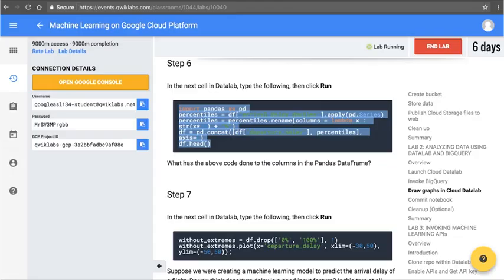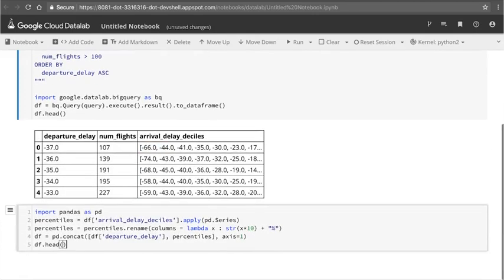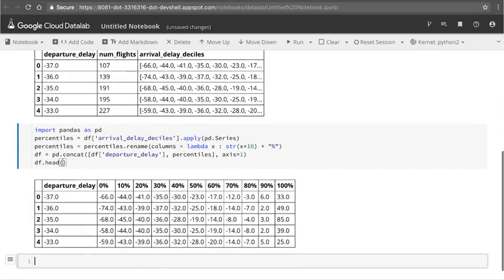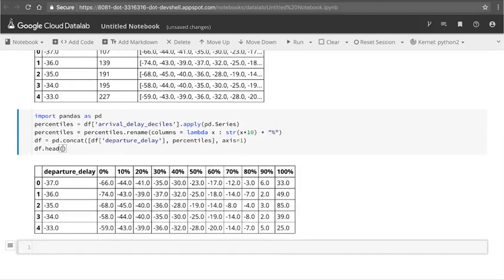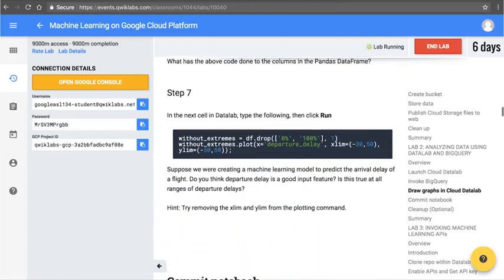If we now take the same data frame, and do a quick rename, what we now have is we've taken this deciles data and broken it up and gotten 0%, 10%, 20%, 30%, etc. as separate columns. Why am I doing that? By doing separate columns, it allows me to do the next thing that I want to do.